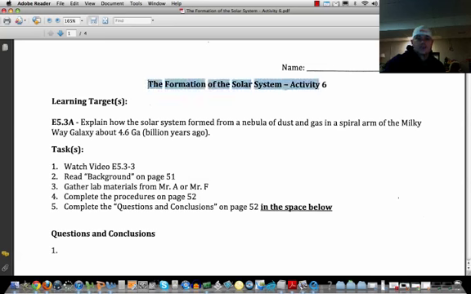Okay, in this activity, the formation of the solar system, what we're going to be doing is investigating how a nebula can turn itself into what we now know as our solar system.